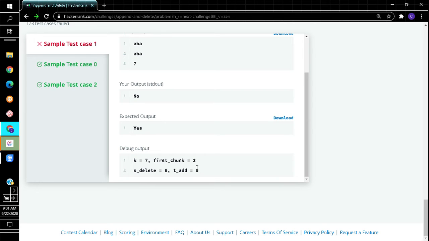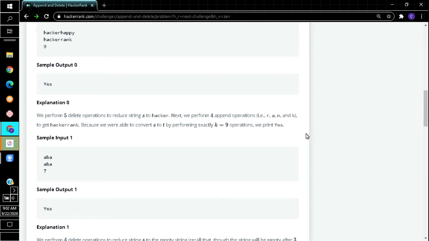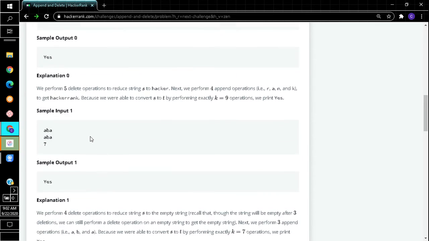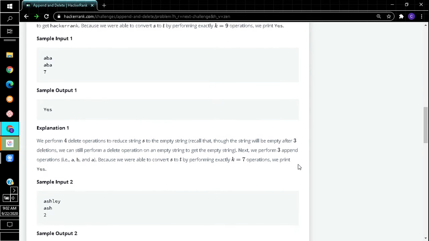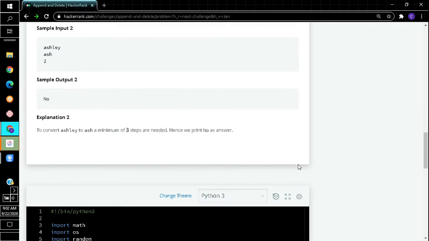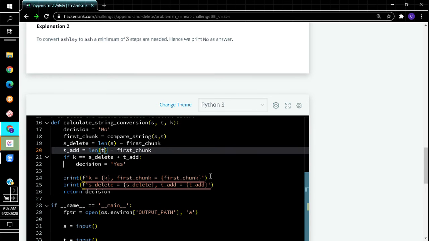So we're supposed to get yes. So 3 deletes, 3 adds. Why is that one okay? Can it be less than? From 4 deletes. Oh, you can perform a delete on an empty string. This is true, watch this.